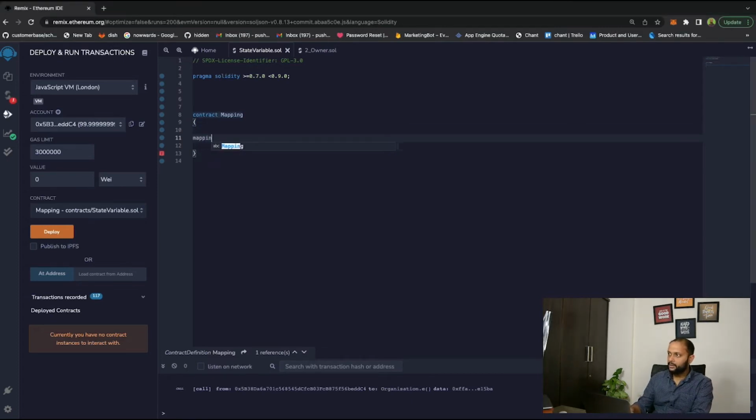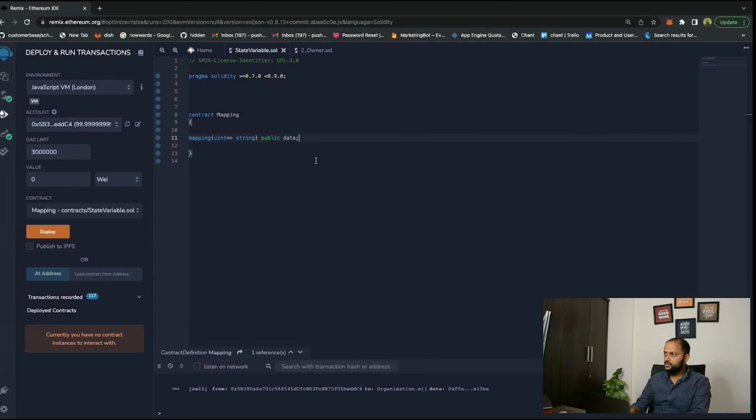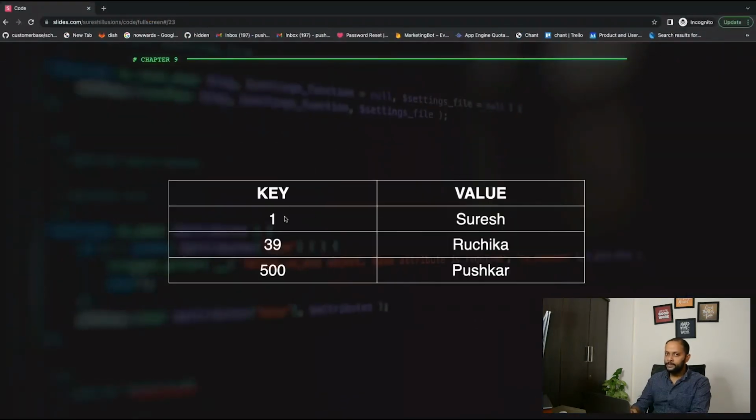So we'll have a mapping. Now mapping, the way you declare is you say, okay, what is the type of the key going to be? So in our case, the employee ID is going to be uint, and what values are we going to store? We are going to store the name of the employee, right? So essentially we will be storing the employee ID and the name of that employee. However, you see that in this particular example, the employee ID can be 1, can be 39, and can be 500.